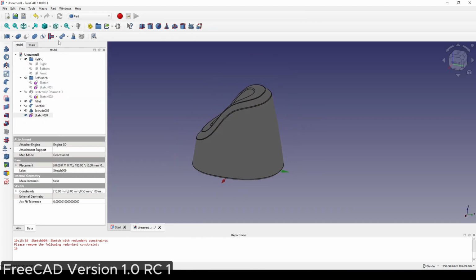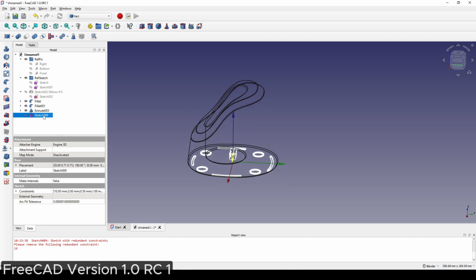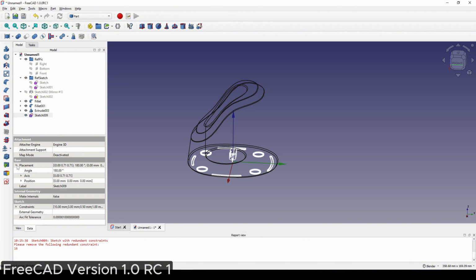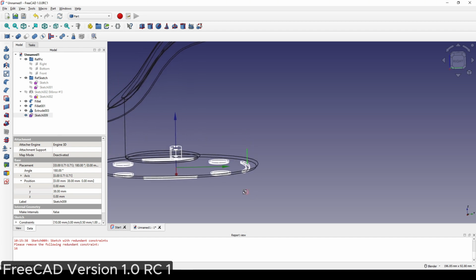And let me view the wireframe. And I click on the new sketch. And I go to the data. And the placement, I want to position it in the Y axis. Let's move this one to about 38. Yeah, I think 38 is good.